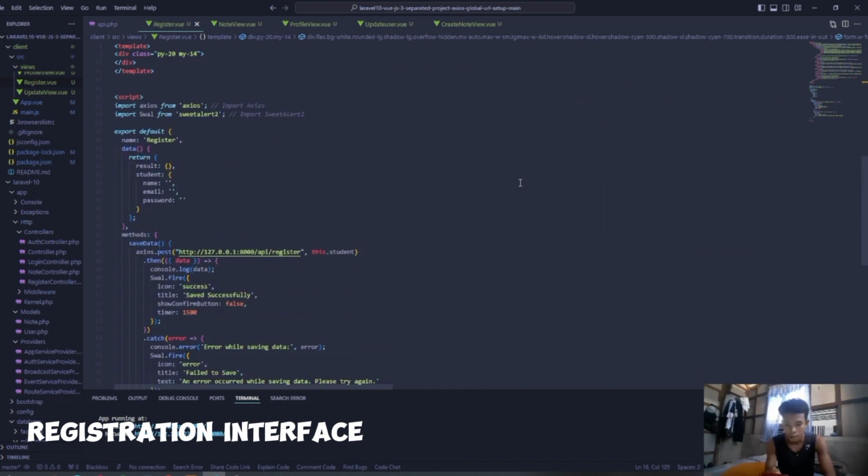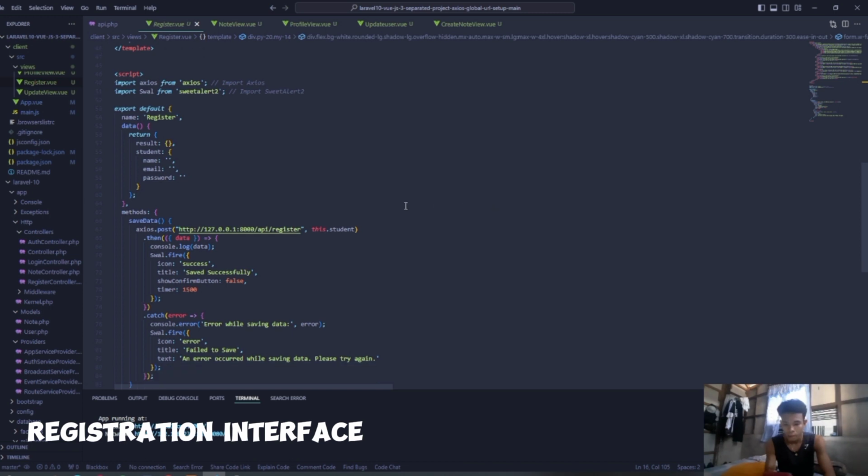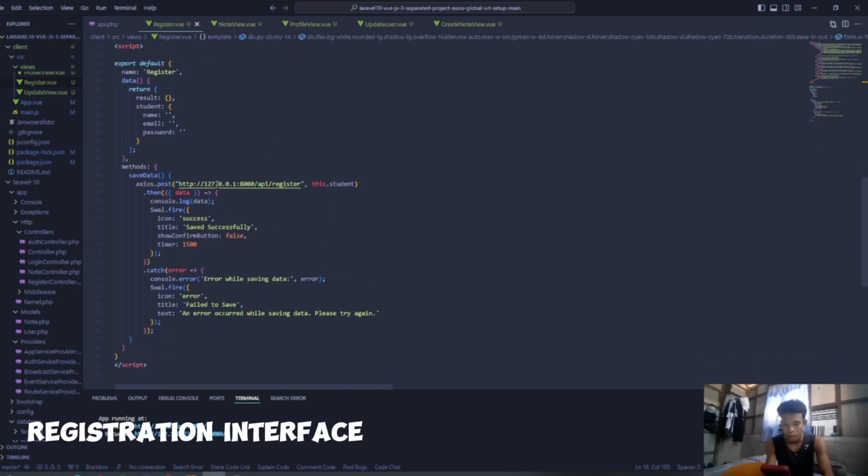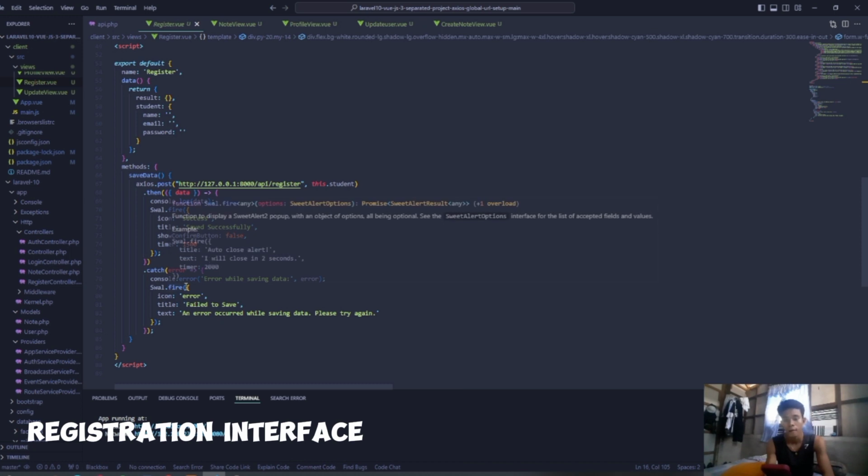The first is import. Axios is a library for making HTTP requests. SweetAlert is a library for showing beautiful alert messages. Component setup: the data contains name, email, password, and the student object. So there are the methods. The register function is called when the user submits the registration form. It sends the user's data to the backend and handles the response. The second is handling user input and sending data to the backend.